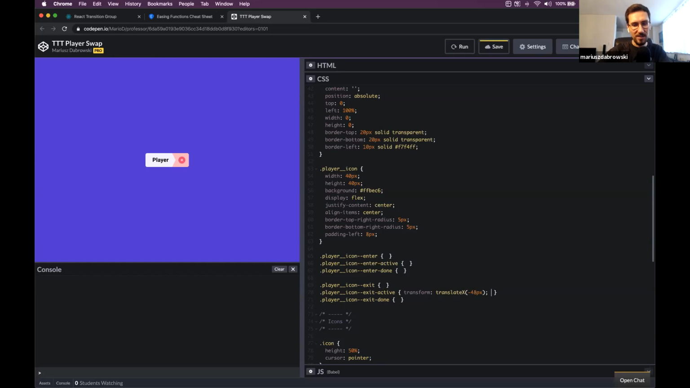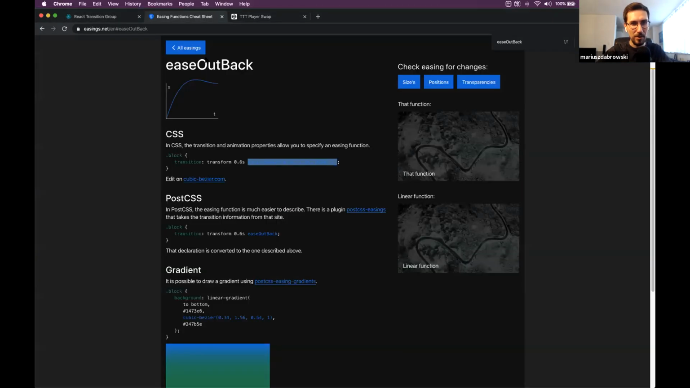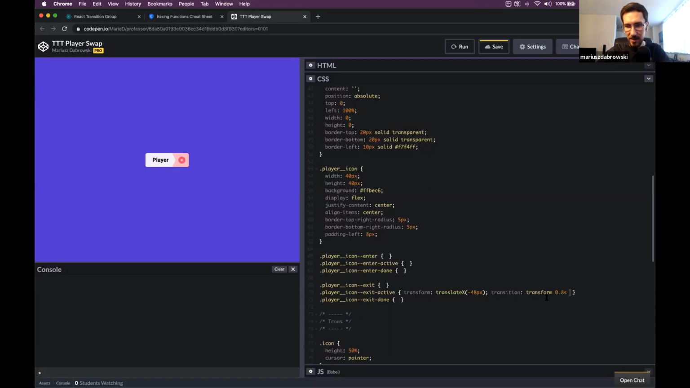Now we don't want that to happen instantly. So again, we set a transition that listens to the transform. And we want it to happen over 0.8 seconds, and we're going to use the ease out expo timing function, which is right here. So we're going to grab this timing function. Whoops, that's over here. And there we go. So on exit, if the value inside of this component updates, we're going to have those exit classes to play with. And what's going to happen is it's going to go from its initial state over to the left, 48 pixels over a period of 0.8 seconds.